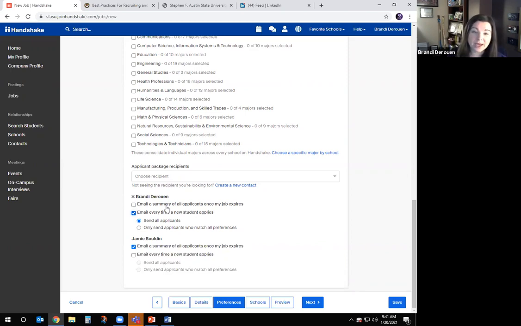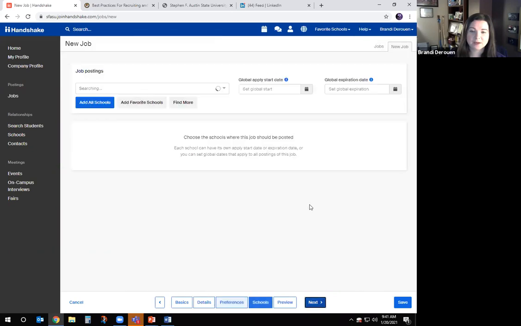If you don't do that, know that you'll get a summary once the position expires. You can also select both of those, but I don't typically need twice the emails. All right. Same thing for Jamie. Let's go ahead and say that this person only wants a summary once the position expires. You can leave that there or modify as you see fit. Okay. All right, so now we are going to go ahead and post our position to our schools.